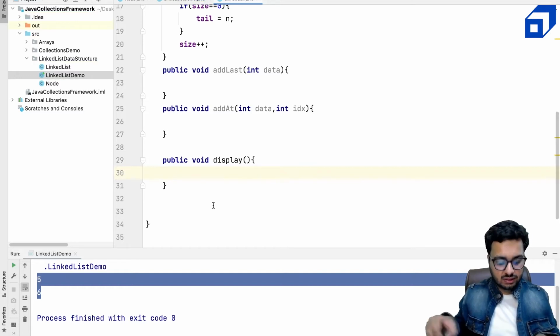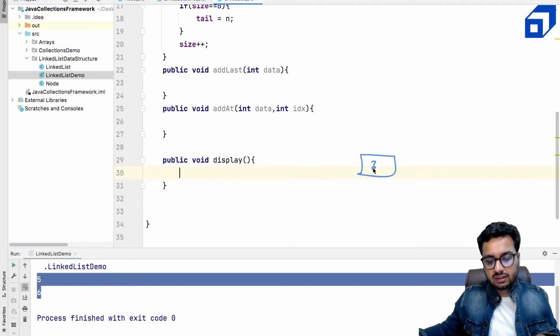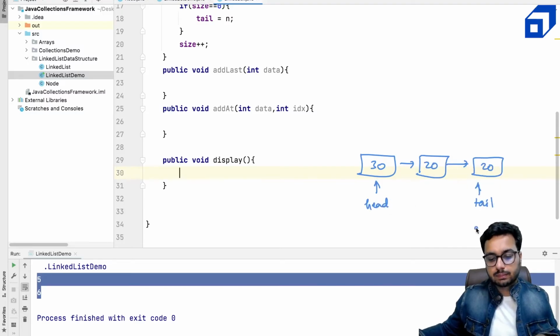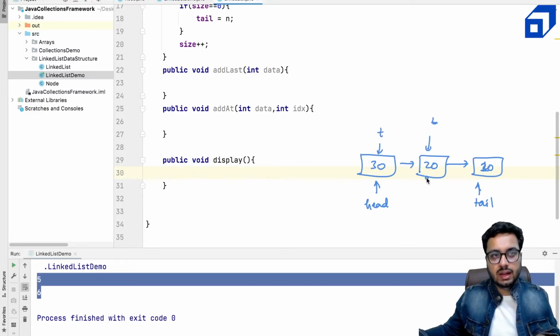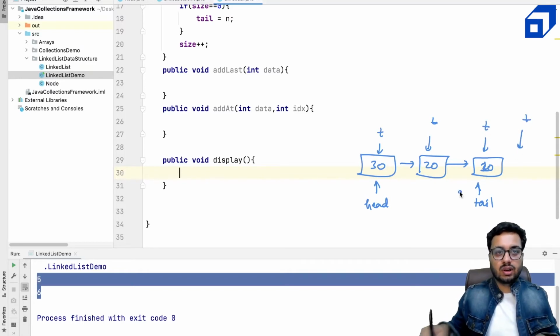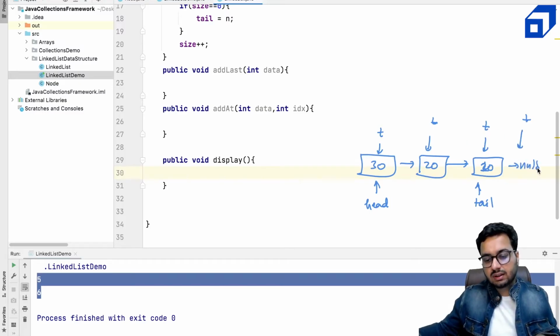So how do I display the linked list? Now it's going to be pretty easy. Suppose the linked list is 30 followed by 20 followed by 10, right? And head is referring to this node. Tail is referring to this node, which is 10, right? So what I need to do, I need to start iterating from head till the end. So I'll take a temp variable, I will print it, and I will take temp here. I'll print it, I will take temp here. I'll print it, I will take temp here, right? So once my temp reaches null, I will stop.